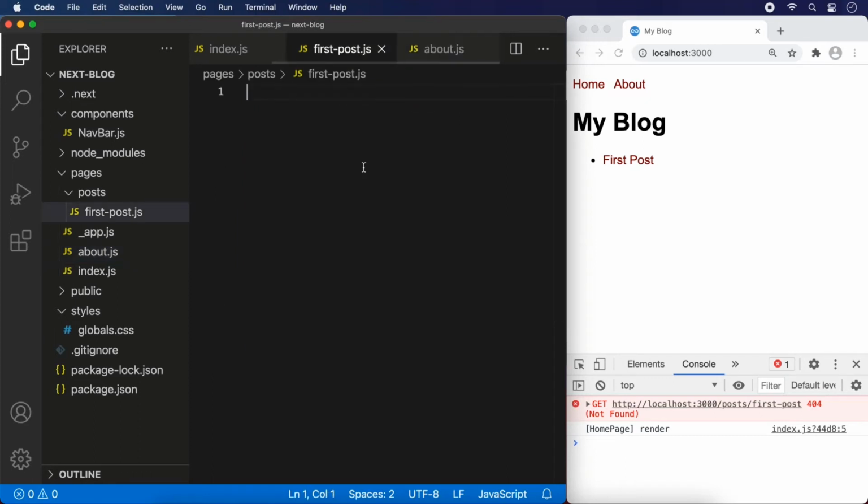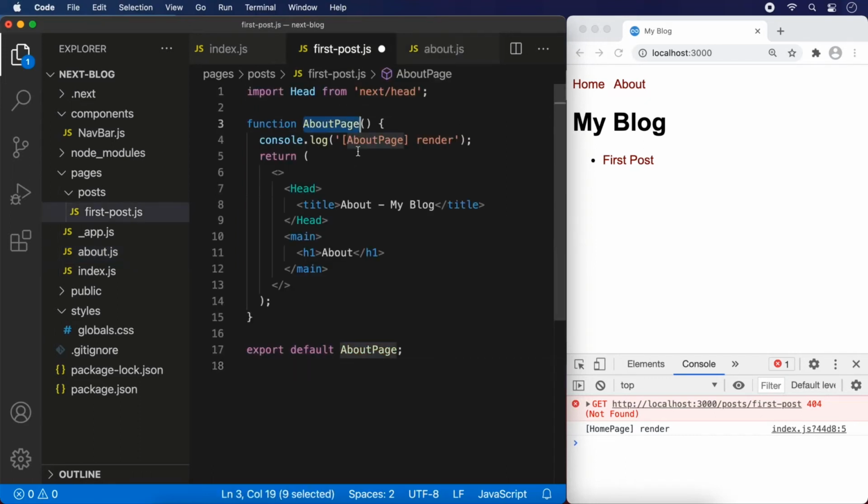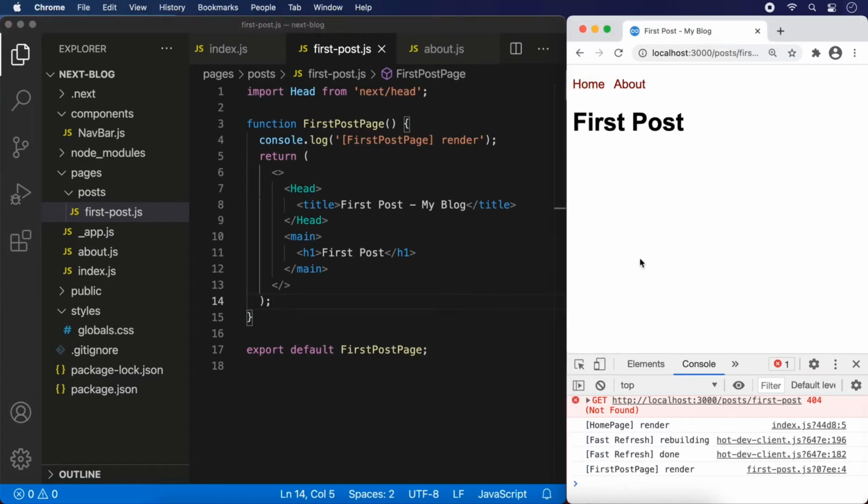Now we need our component code, and I'll copy that from our About page just to save some time. Let's rename About page to First Post page, and also change the title accordingly. And this is a good starting point for our new page. If we try opening that link again, we can see our new First Post page.